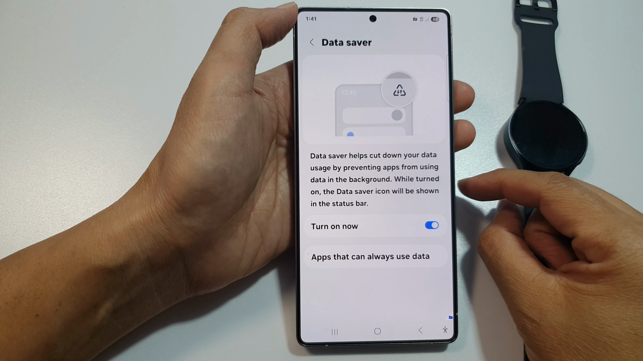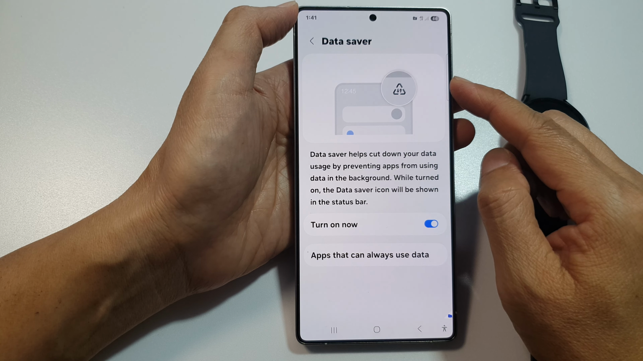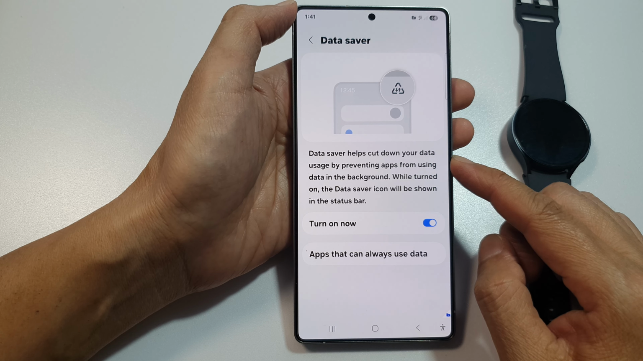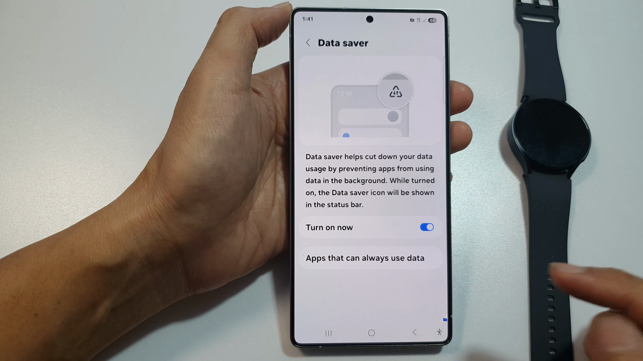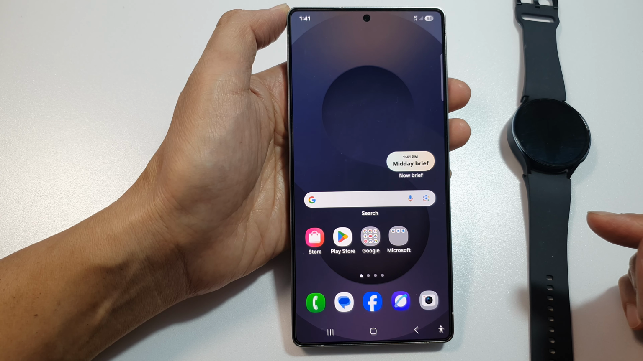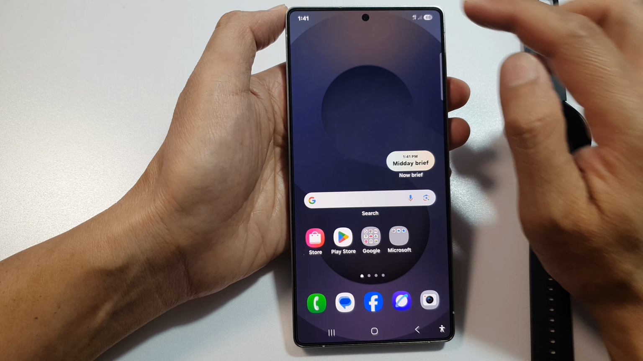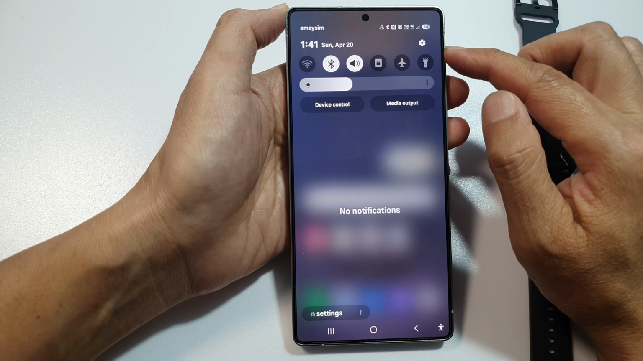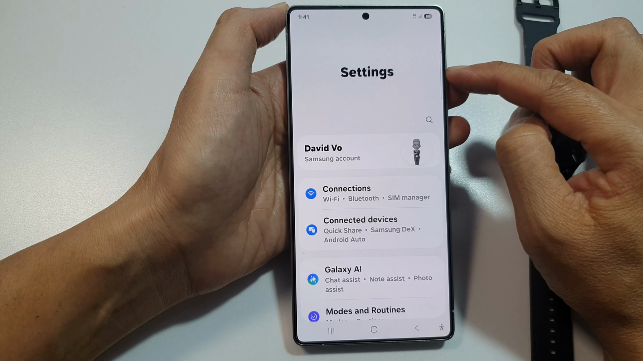How to turn on or turn off data saver for the secure folder on the Samsung Galaxy S25, S25 Plus, or the S25 Ultra. First, tap on the home button to return back to the home screen. Then on the home screen, swipe down at the top to open up Quick Settings. Now in here, tap on the settings icon.